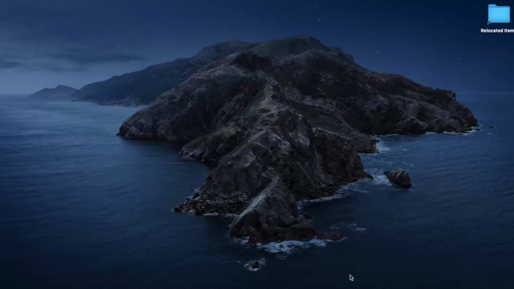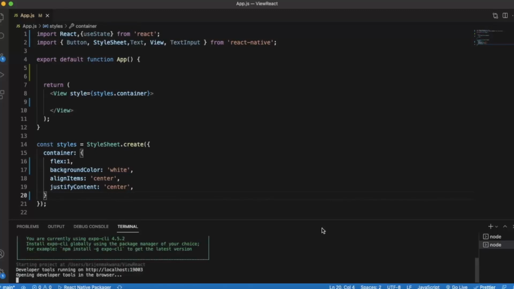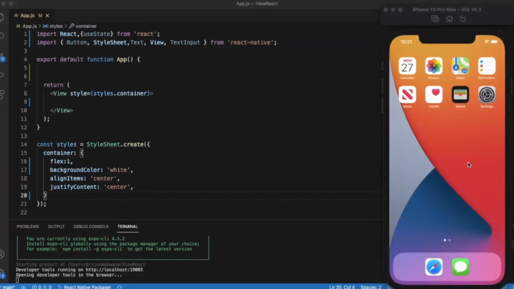So first of all, create a new project. I already created one. So create a new project and open it in Visual Studio Code. Okay, so let me just run it. For that we need to write npm start, and you can view this output in Android simulator or iOS simulator. So I already opened the iOS simulator. You can also use the Android simulator.